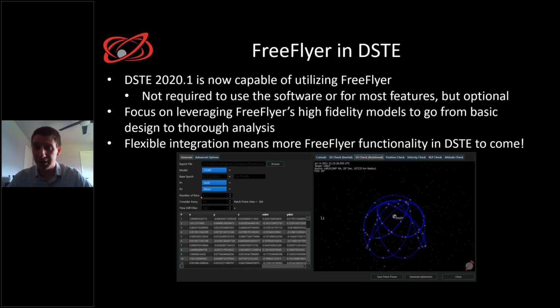So this is great for trajectory design, but it is limited when it comes to actually transferring this to the real world. And previously with DSTE, that was entirely the analyst's responsibility. DSTE could be used to generate these trajectories in the circular restricted three-body problem, but then it was the analyst's responsibility to bring that up into higher fidelity models that more accurately represent what you see in the real world. And we wanted to close that gap a lot.